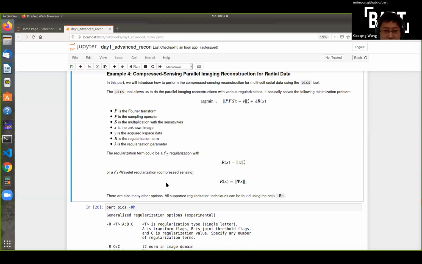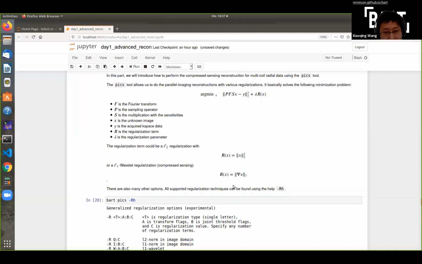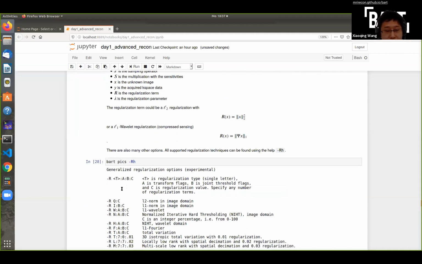In BART, there are also many other options. All the supported regularization techniques can be found using the help function of PICS. If we type bart pics -Rh, we can see all the supported regularizations. In general, if we want to add regularizations for the reconstruction, we need to enable this -R option. Following that, we have this capital T, which is a single letter specifying the regularization type. For example, if we set T to be W, then we can use the wavelet regularization.